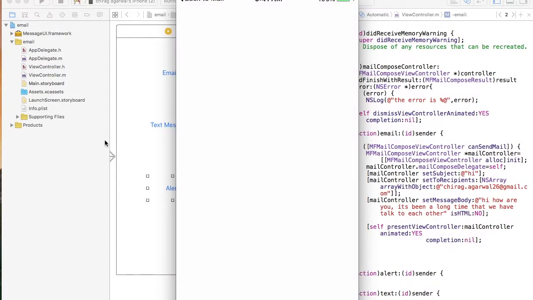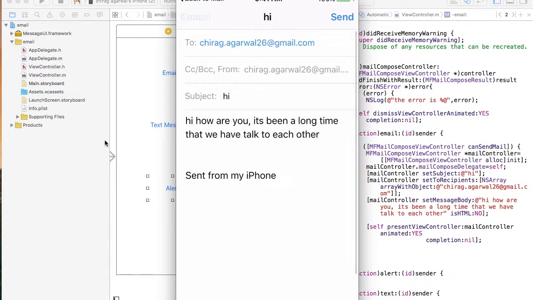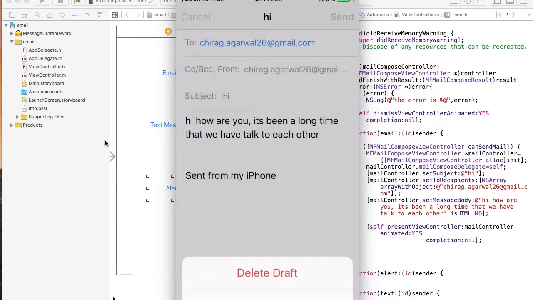So this is my cell phone. So the email is working. So we have three buttons. The text message won't work because we have no code inside, but the email will work. It will open the email client. Okay, so it works.